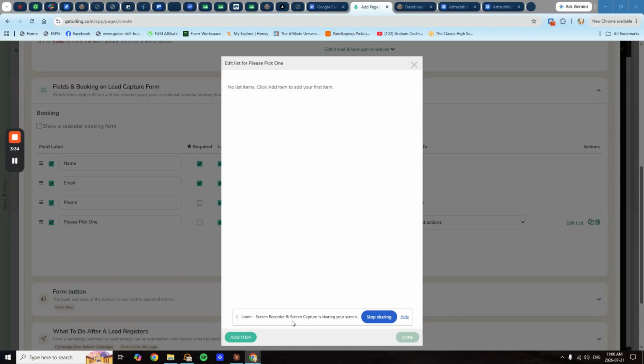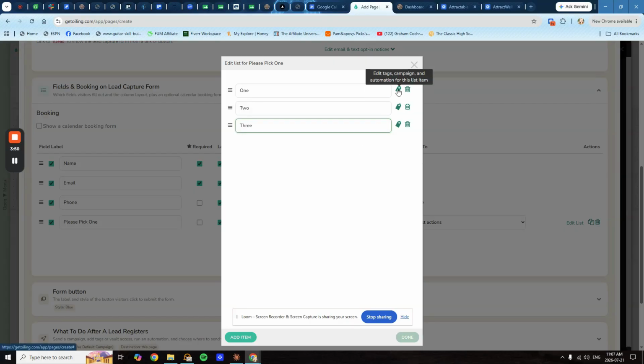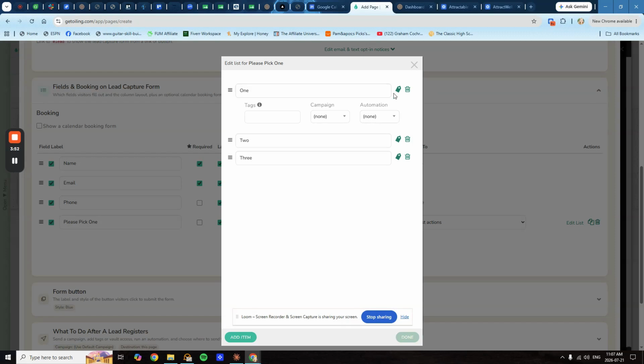And now I'm going to hit add item, and I can choose item 1, item 2. So this is where they're going to pick from a drop down or radio buttons, depending on which field you've chosen. Now, just look over here on the right of these boxes, there's this little tag. If I click that, this opens up. I can tag them in the system based on what they've chosen.